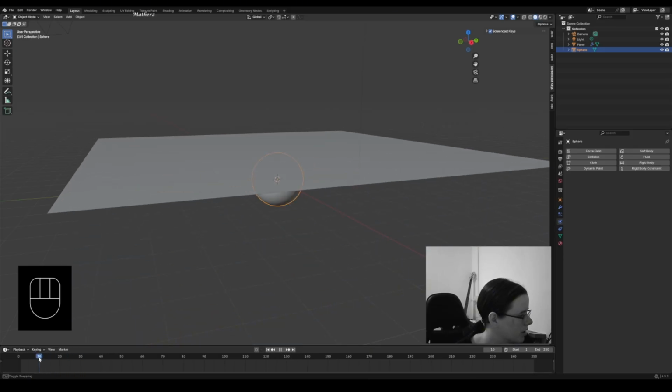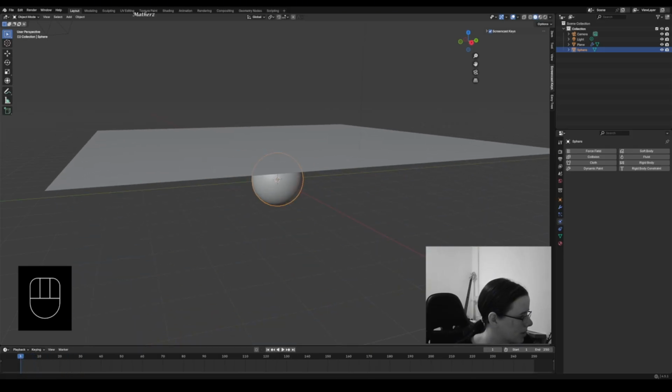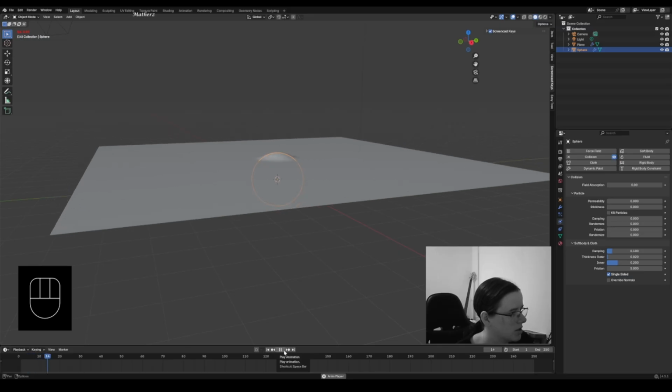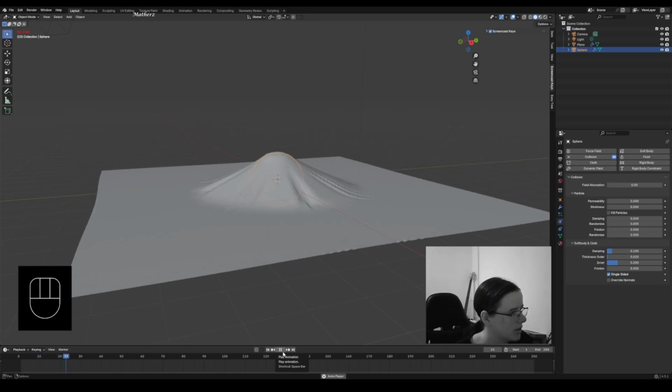So let's go back to 0, just on that timeline at the bottom right here. And we'll click collision on this one. So remember, this is all in the physics tab. And when we press play now, that this is a collision, you'll notice that this happens.